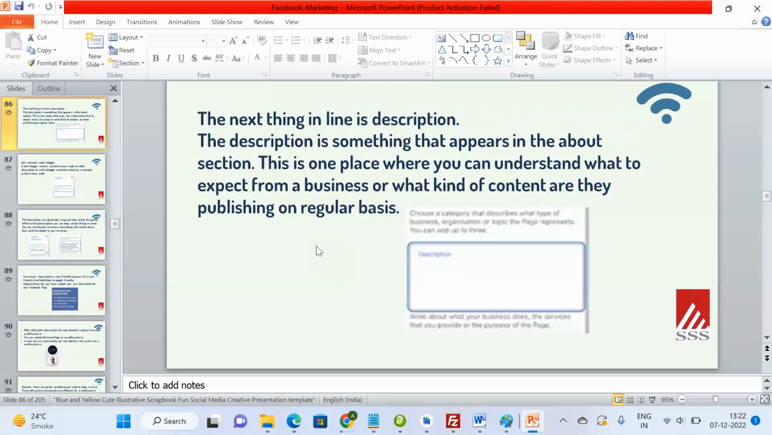The next thing in line is the description. The description is something that appears in the about section. It is like the abstract of a project. So this is one place where you can understand what to expect from a business or what kind of content they are publishing on a regular basis. If I want to follow a page, I will go to the description to understand what the page is about, what content they'll be posting. So you have to write the content properly.